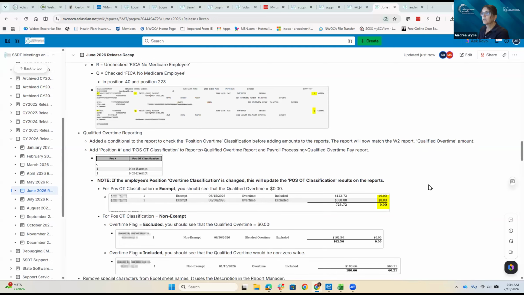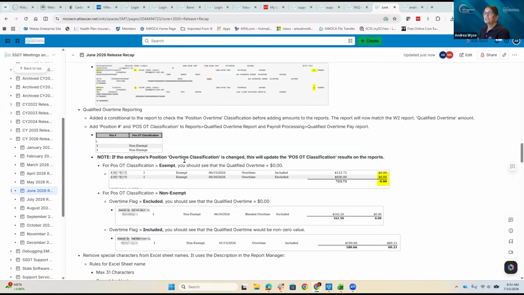So one thing to note on this: if they go in and start changing that position overtime classification, it will update this report. So just a reminder on that.